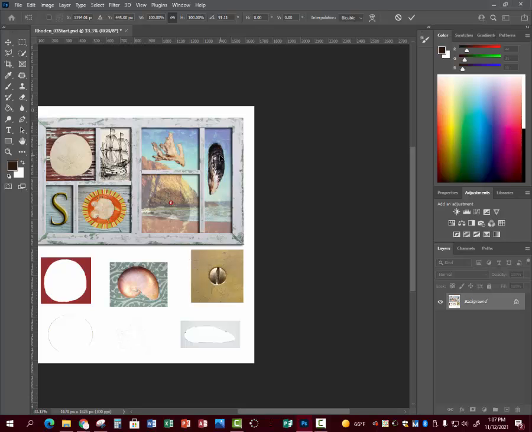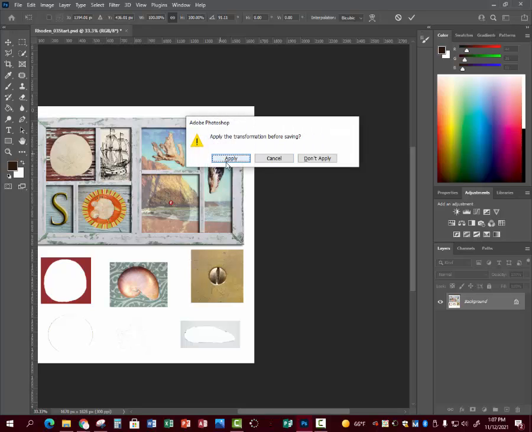Control H hides those lines so you can kind of see what you're doing better. And you can also use the arrow keys, and then Control H puts them back on, Control H takes them off, Control D deselects it, Control S saves. Yes, apply and save.